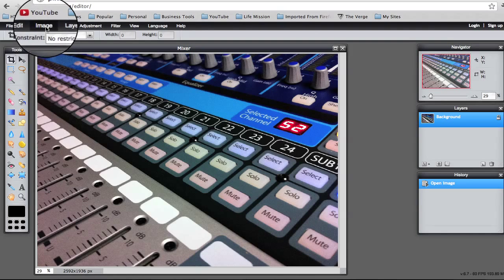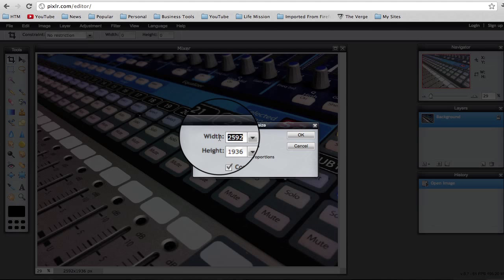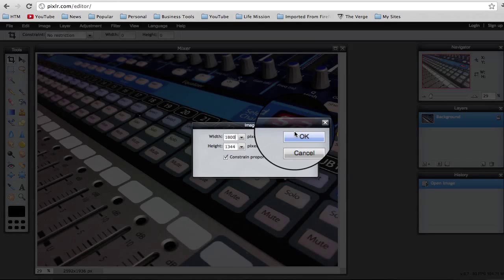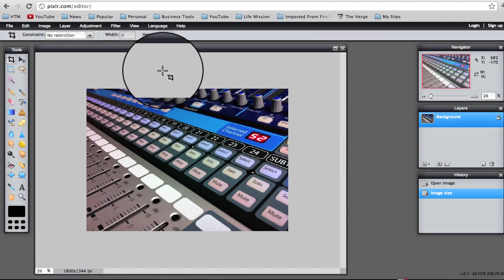So we're just going to go up here to image. Click on that, and image size. Somewhere around 1800 pixels wide is really good to get pretty full screen coverage on most monitors, and that'll take us pretty well under a megabyte depending on the resolution we choose. So just click that, and then we're just going to save it.